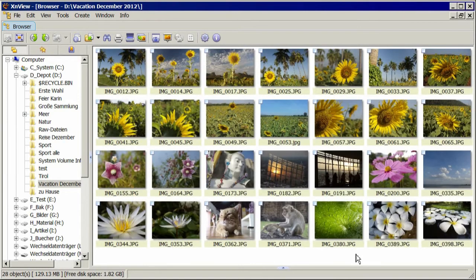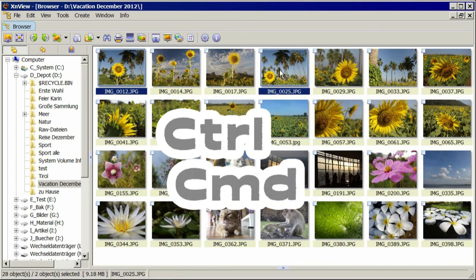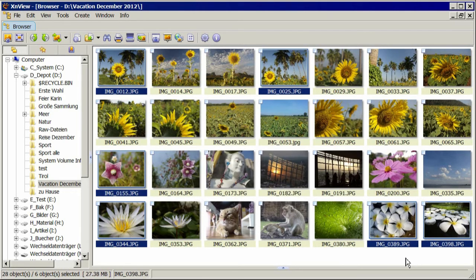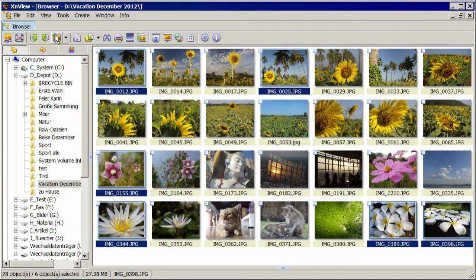To select six images, we keep the Control key pressed, that's the Command key on the Mac, while clicking the photos. Now, six images are marked. XnView reveals the total file size for those six ones. 27 megabytes. This we have to bring seriously down. Next, click Edit and Copy. Now your computer knows that you want to paste these photos somewhere else later.